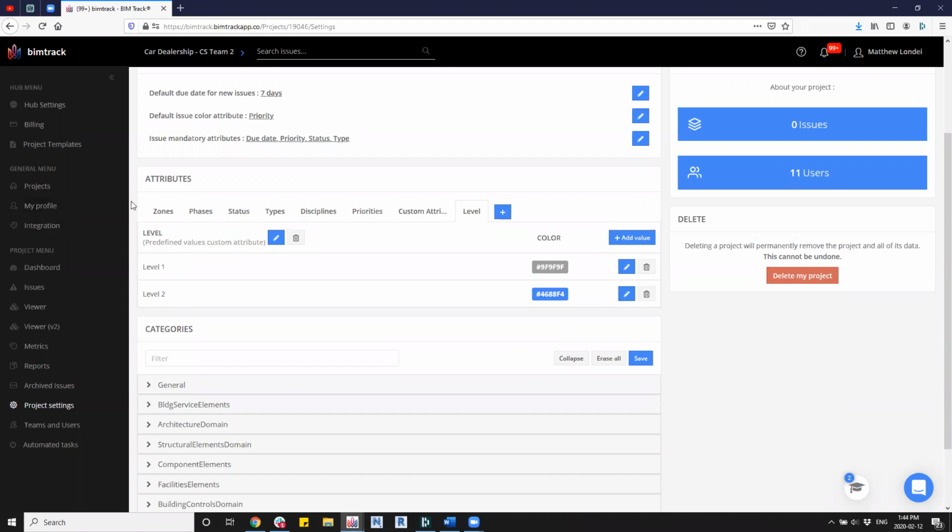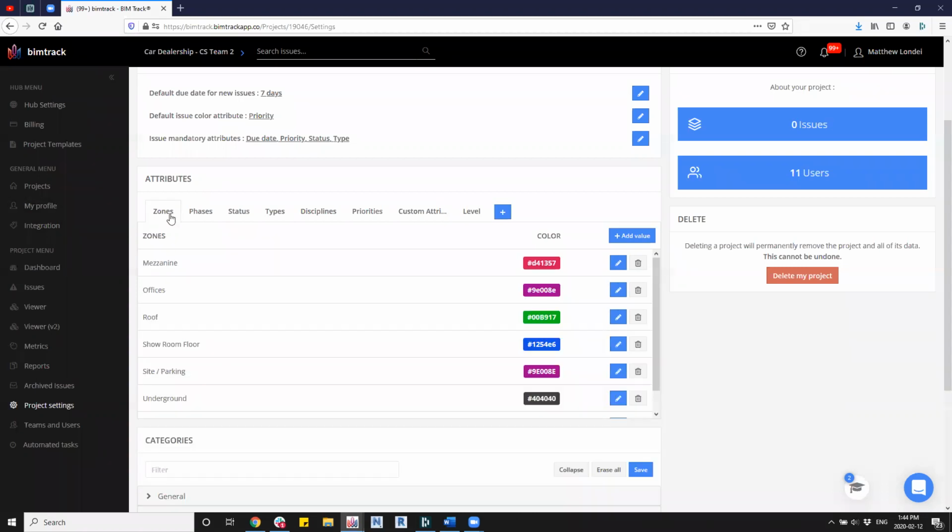The zones are to give us a big picture overview of the project. So I've got site and parking in my zones. My parking lot might be massive, that area, but I want to know that there are financial issues within that parking lot area. I want to know that on my roof, again, there could be multiple levels up in the roof area. It's more of a global type of attribute.